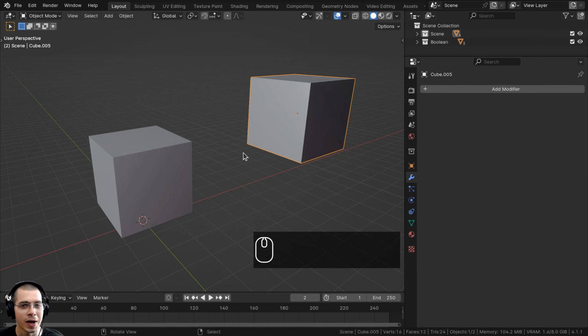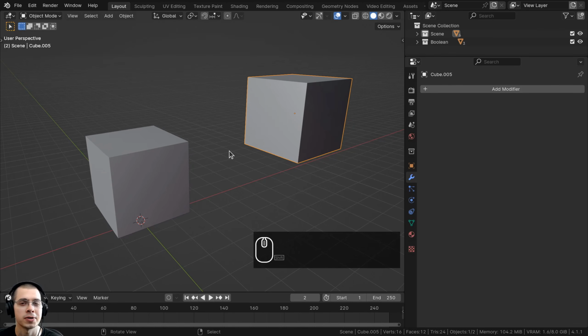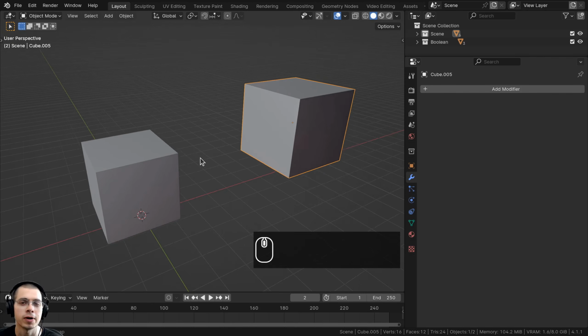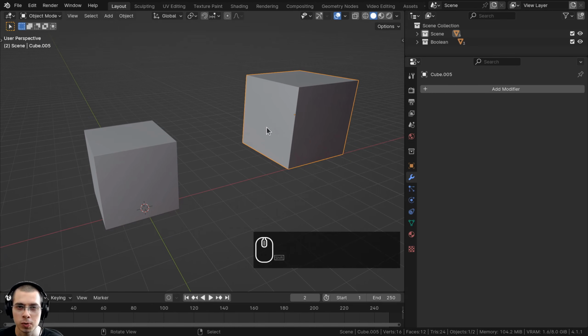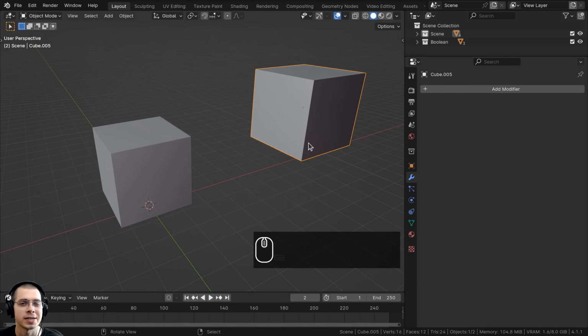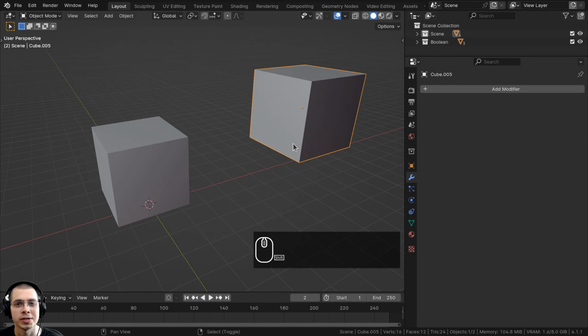In this video, I'll show you how to use the Boolean modifier in Blender. And then after I show you how to use the Boolean modifier, I'll show you how to use a built-in Blender add-on called Bool Tool, which will allow you to quickly add the Boolean modifier to objects. And there's some cool shortcut keys and it can speed up your workflow when you're adding Booleans to objects.